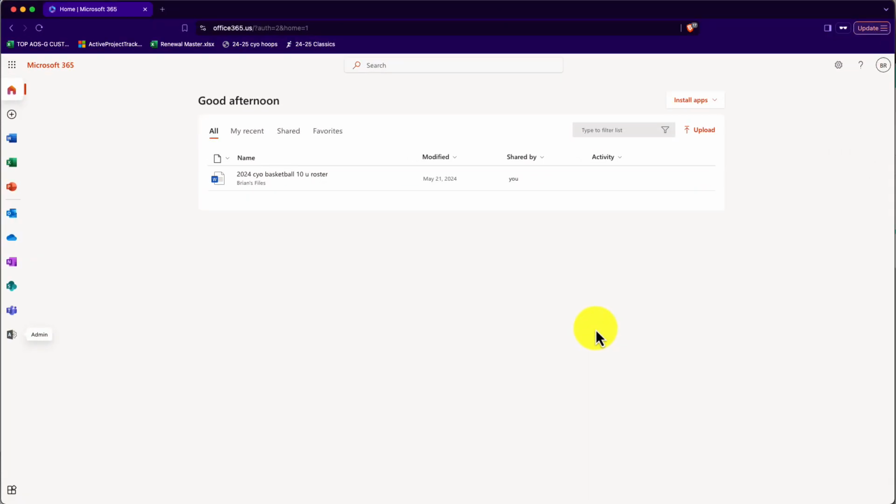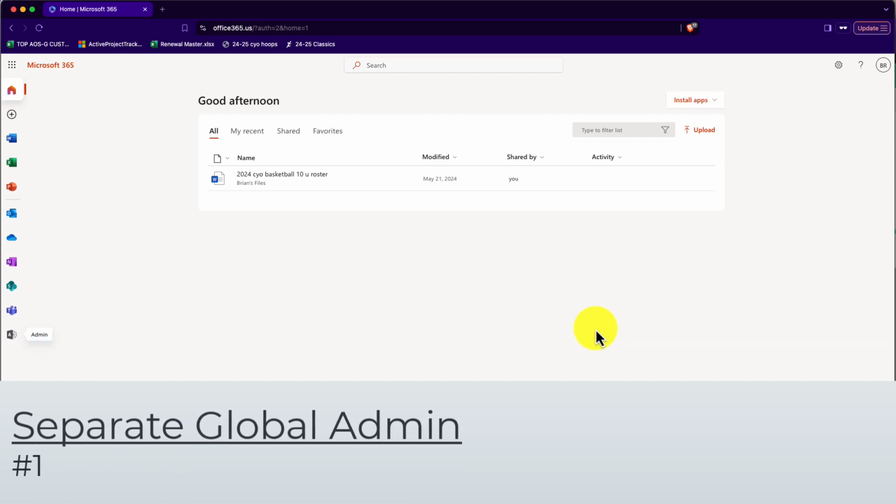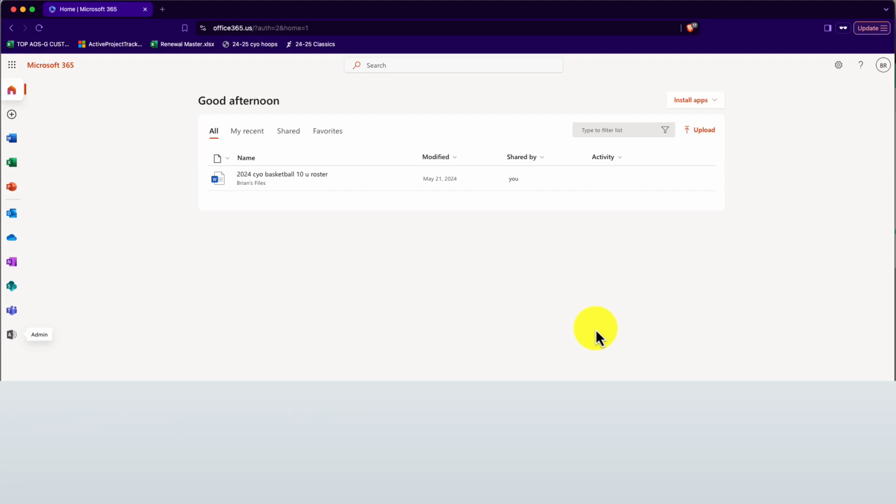Okay, the first way to protect your global admin account is to separate this global admin from your regular user account. This will minimize the exposure of this highly privileged account, since you likely won't be using it every day like your normal email account. Let me show you what I mean here in our demo GCC High environment. By the way, everything I show you here today is relevant for whatever Microsoft 365 cloud that you're in, commercial, GCC, or GCC High. Let's head over to the Microsoft 365 Admin Center into Active Users.